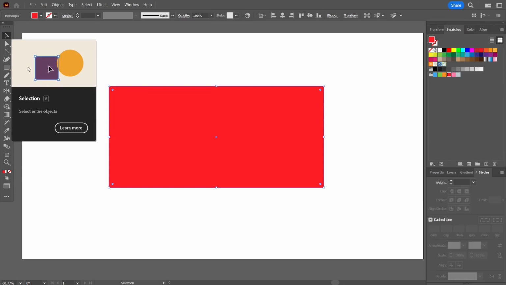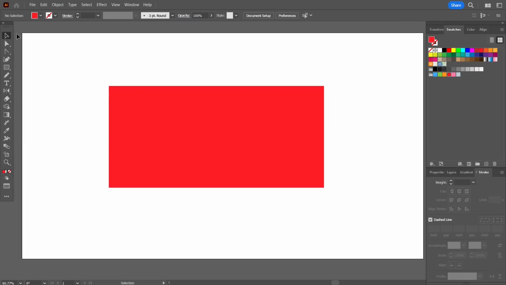The shortcut for it, as it's written here, is the letter V. So you can always come back to the default tool by simply pressing V. So if I press this, I can come back to V. I have pressed this, I can press V, I can come back here.